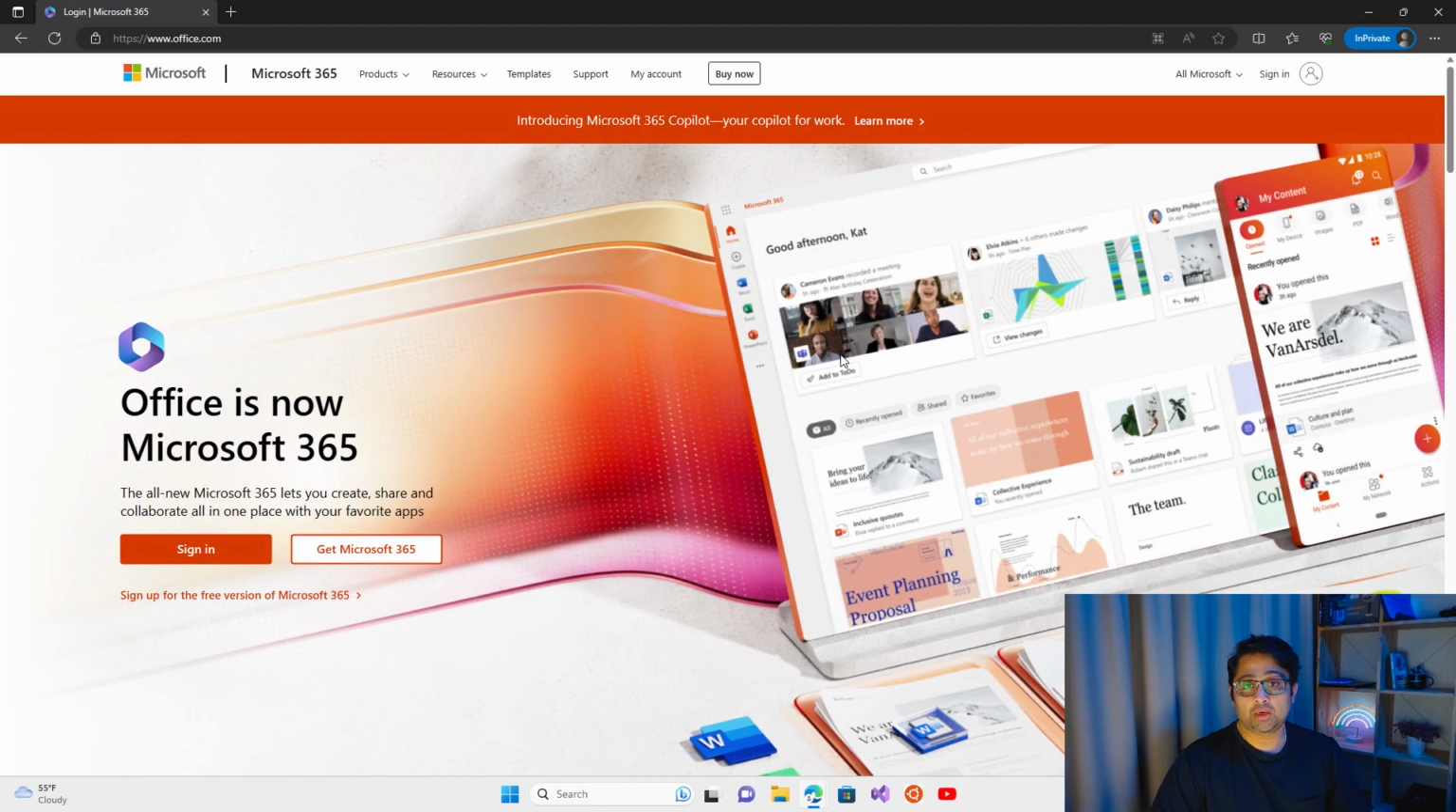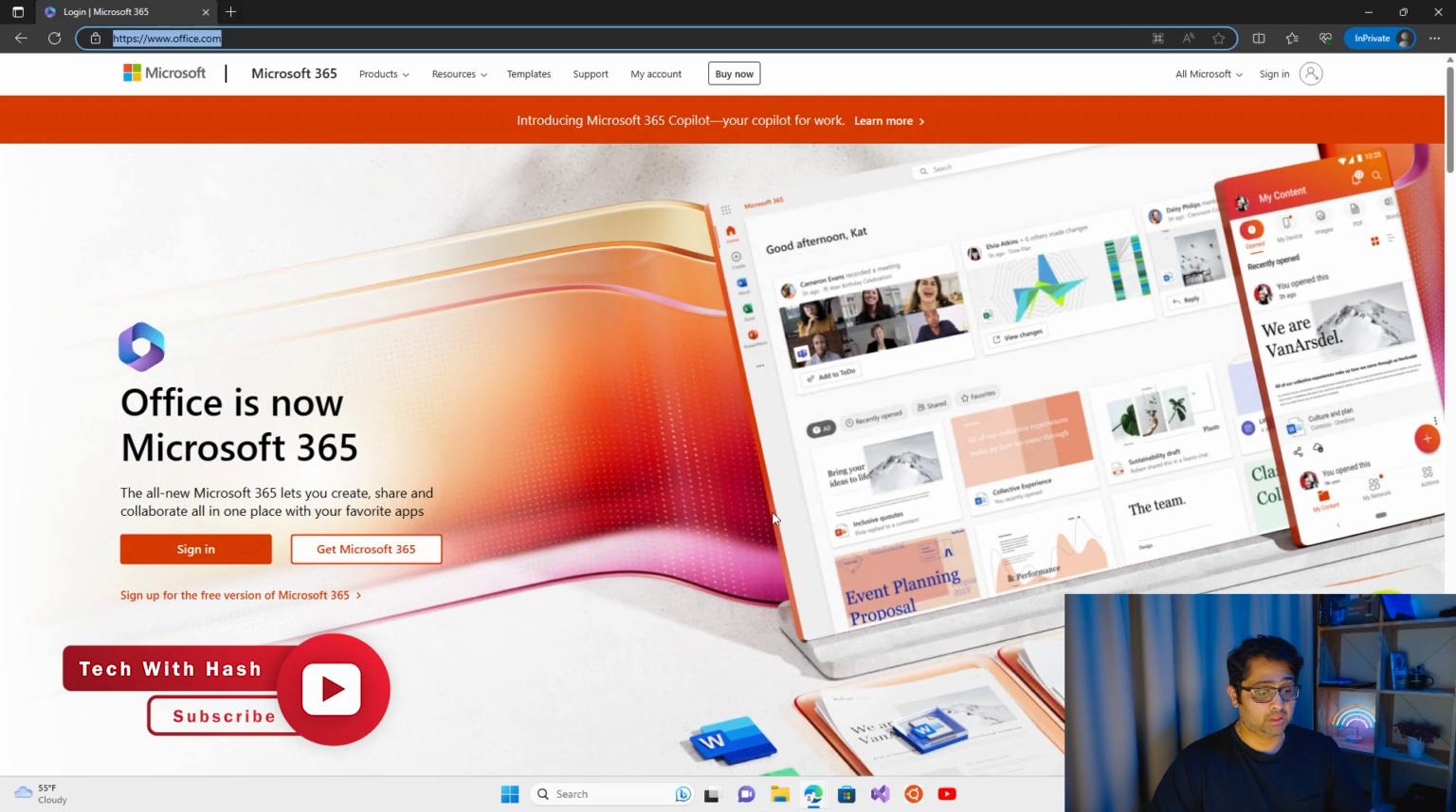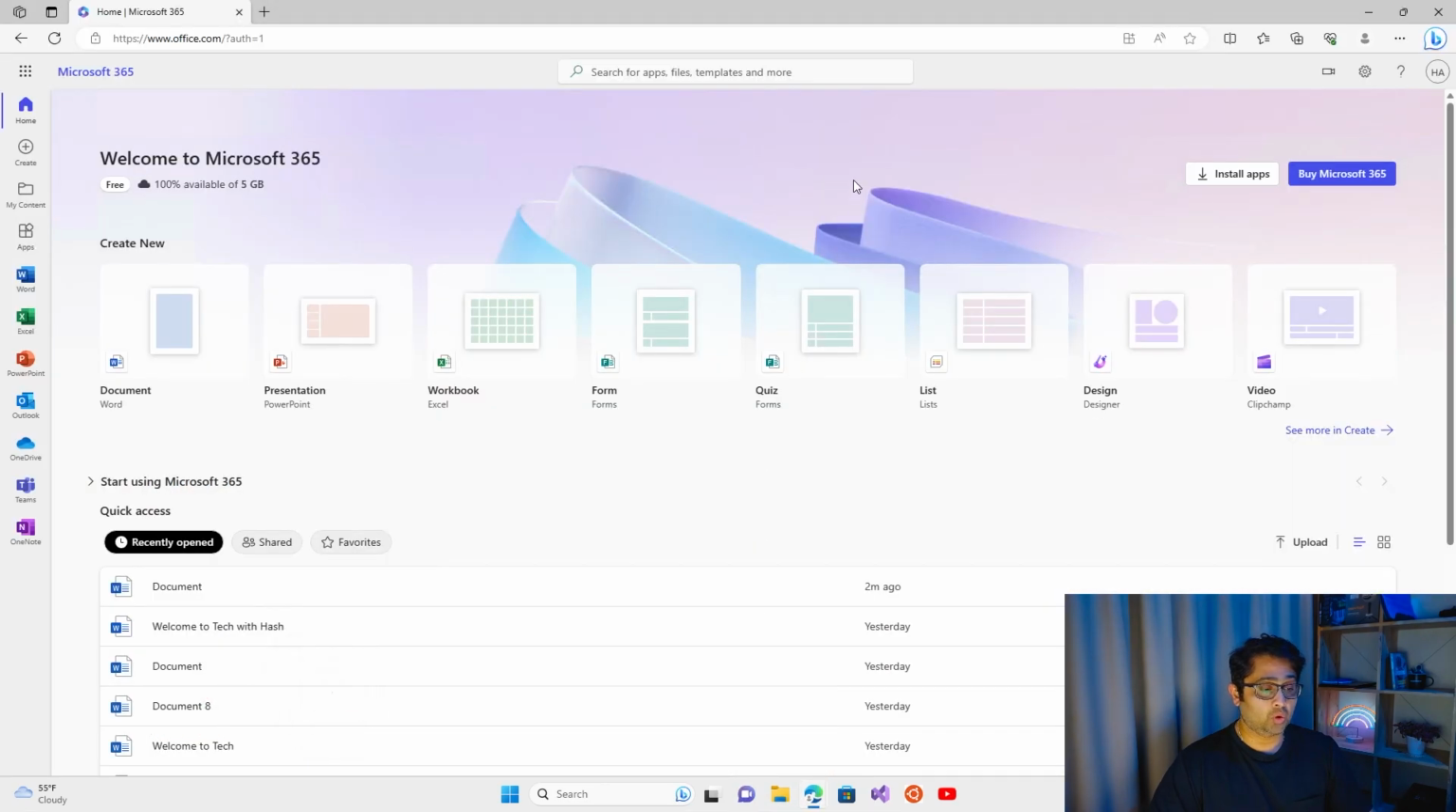First of all, you need to create a Microsoft account. You need to sign up for a free account. You can create a brand new account. You need to go to office.com and sign up for a new account. You can use your Gmail email address or any other email address to sign up. And after you sign up, when you log in, you get to this page.